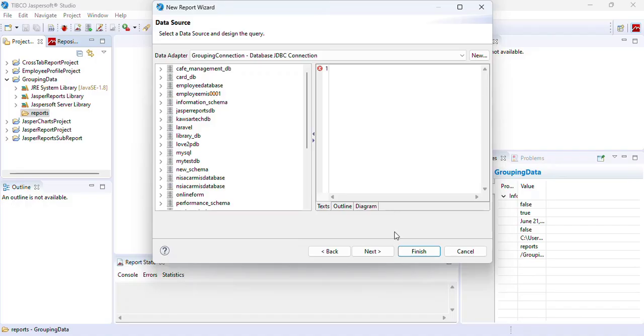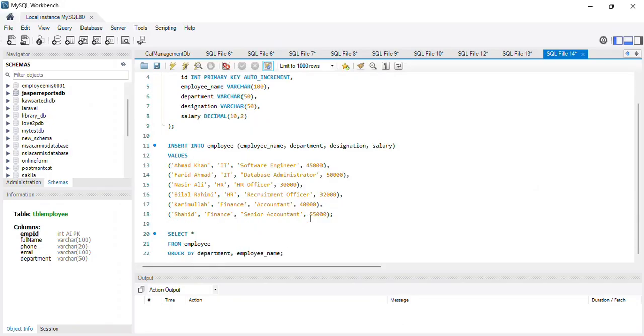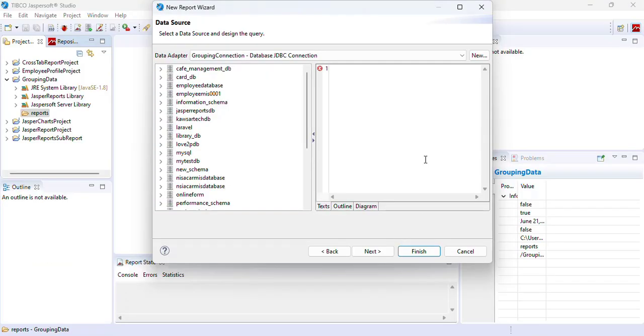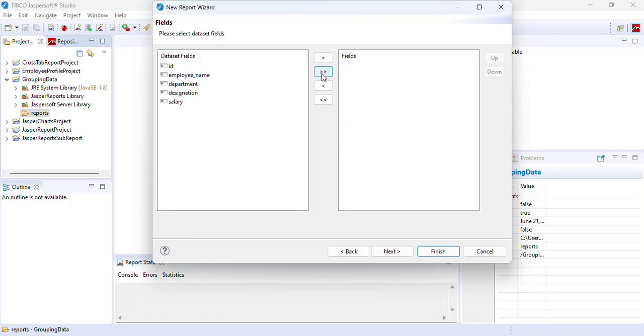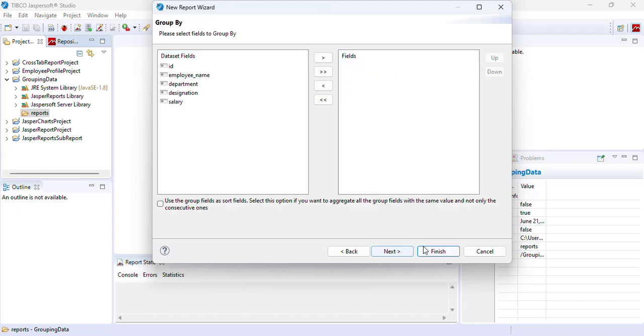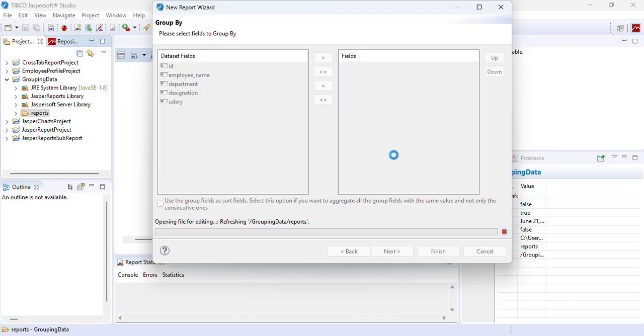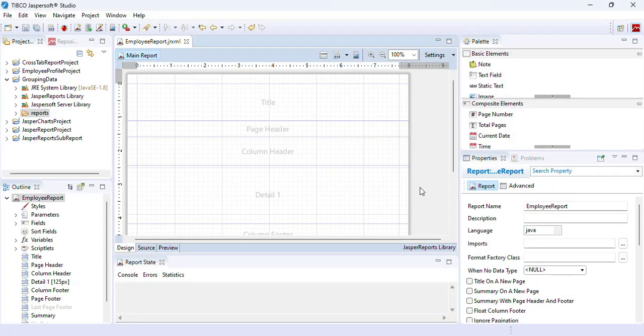Thereafter, as you can see, we have a simple query that can select all the records from the employee table. We want to paste it here, then click next. We want to add all the fields, okay, next, then finish. Okay, the report is created, that is good.